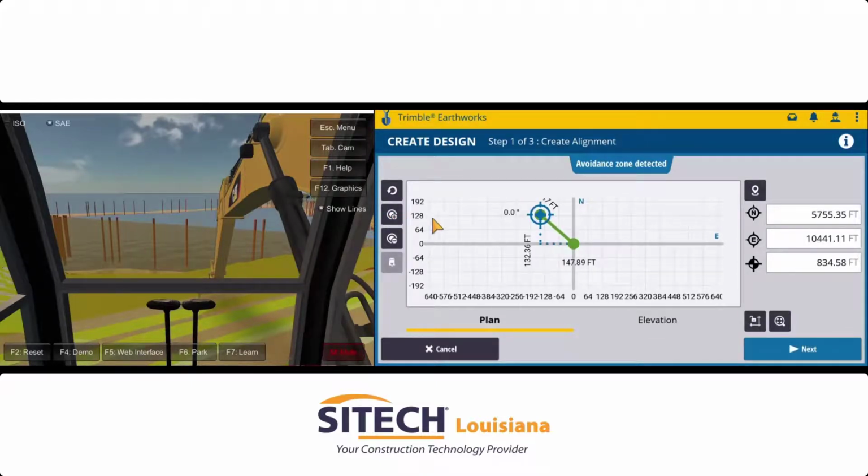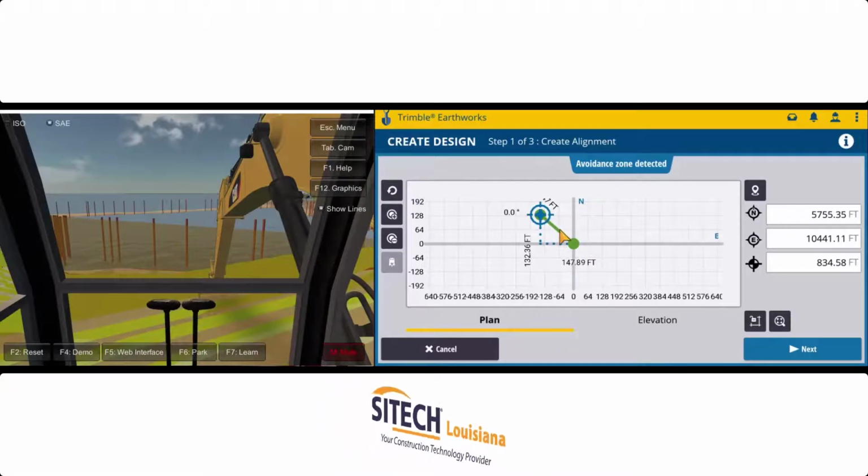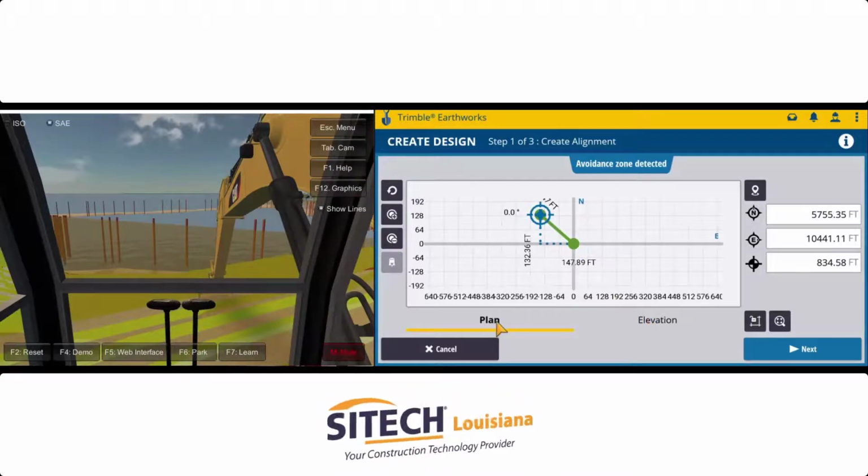Take notice what we have here. Again, our northing, easting, and our elevation. Our previous elevation was higher than this one, which is great. We want some fall, we want some slope. So this here is point A to point B. This is our alignment. This is on the plan.